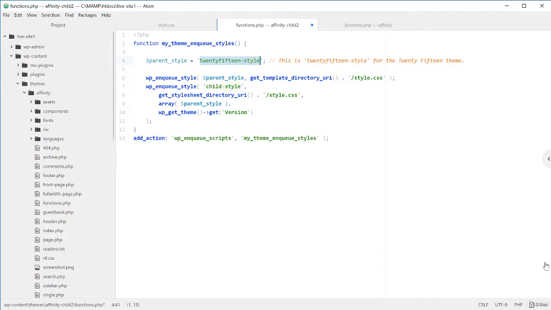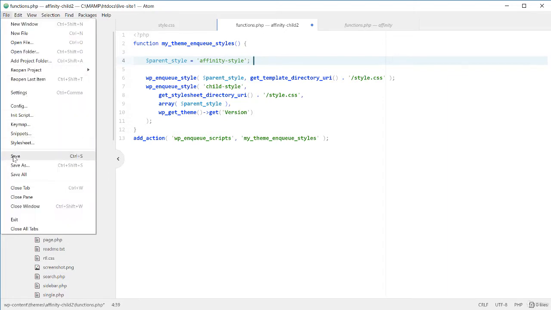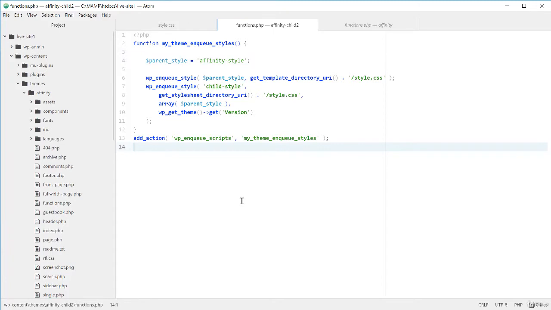I can close this find window to get rid of that styling so it's not so confusing. Now I'm going to paste affinity-style. And of course I don't need this comment line right here, so that can be a little confusing, so I'll get rid of that. And that is all the change that we need. The parent style is defined as affinity-style. So if I just hit File Save or Control S for save.